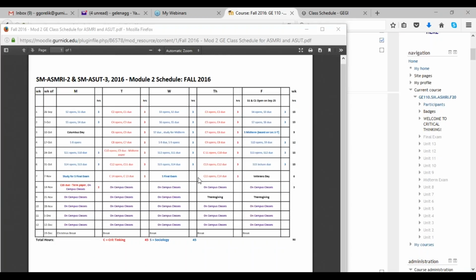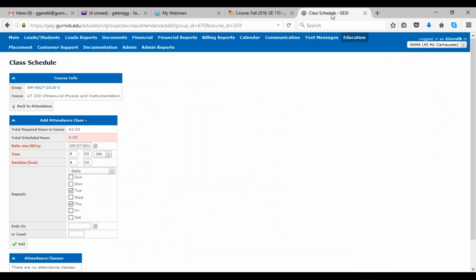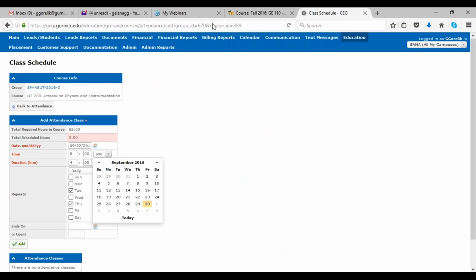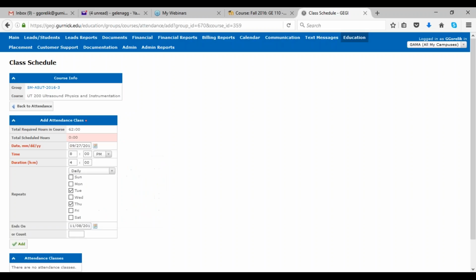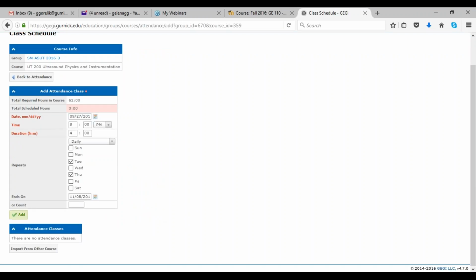Okay, or you can see when is the last day that your students are getting this certain number of hours for it, because every class here, you see, it comes with the number of hours. Okay, so let's say it ends on, and we choose November 8th, for example. Okay, and then once we do that, we click on add.